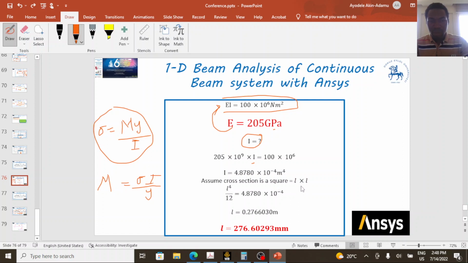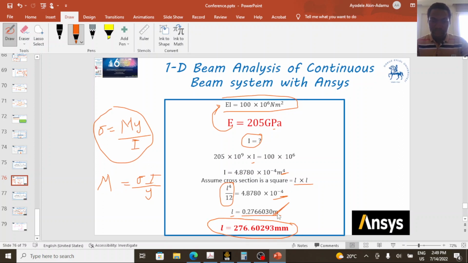Now we made another assumption that the cross section for our beam is a square. So assume the cross section is a square of length times length. The moment of inertia formula will be L to the power 4 divided by 12. If we equate this L to the power 4 divided by 12 to this value here, we get L equals 0.2766030 meters. I'm working in millimeters, so I multiply this value by 1000 to get the value in millimeters. So this is 276.60293 millimeters.